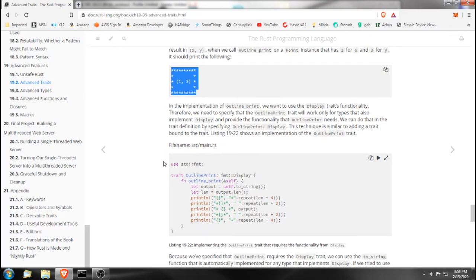In the implementation of outline_print, we want to use the Display trait's functionality. Therefore, we need to specify that the OutlinePrint trait will work only for types that also implement Display and provide the functionality that OutlinePrint needs. We can do that in the trait definition by specifying OutlinePrint: Display. This technique is similar to adding a trait bound to the trait. Listing 19-22 shows an implementation of the OutlinePrint trait.